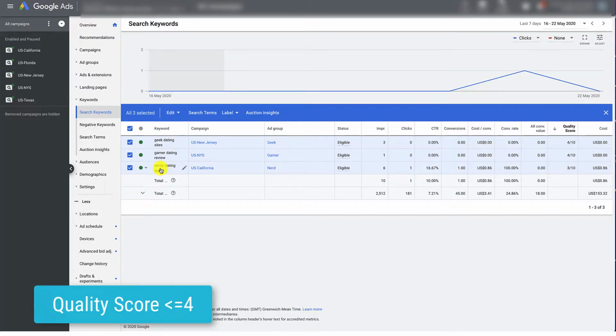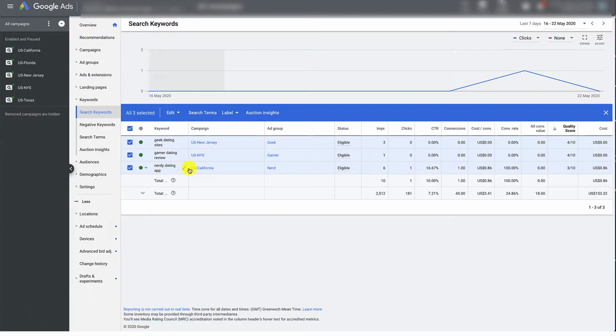Now what's interesting is this keyword here, nerdy dating app. It's got 6 impressions, 1 click, so a great click-through rate and already a conversion at 100%. But it's only got a quality score of 3. At 3, I can work on that and try and improve it, but it's always going to be damaging the quality of my account, or certainly the campaign that it's in.